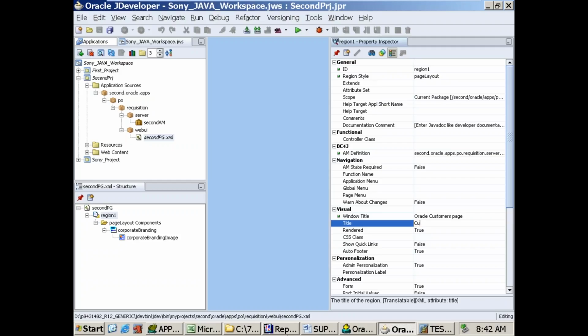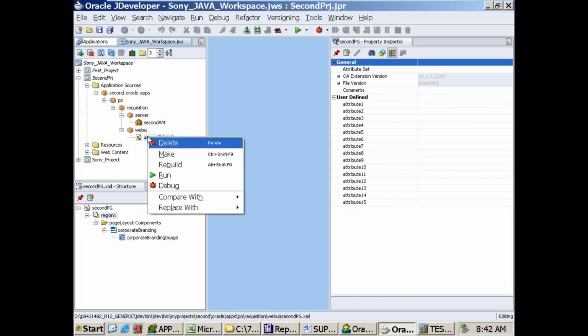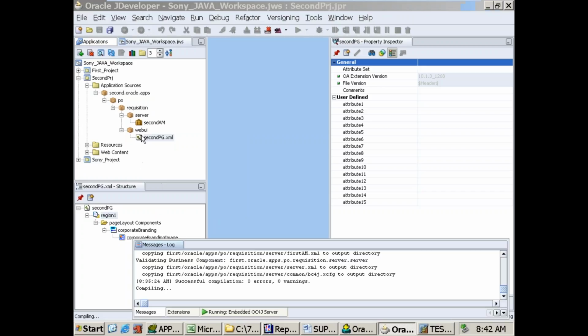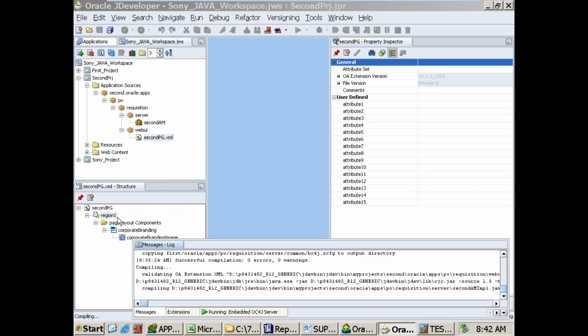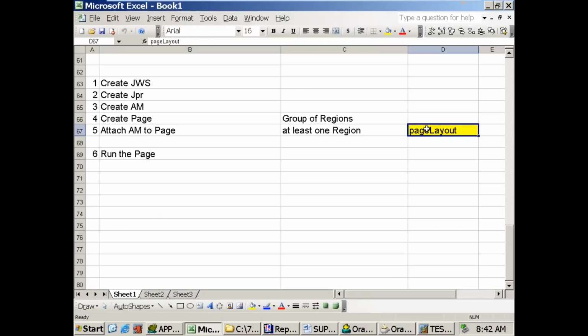Title is not mandatory. If we want to provide, we can provide. Then run the page. Go to page, right click, run. An OAF page contains regions. At least one region is required. The default region is the page layout region.